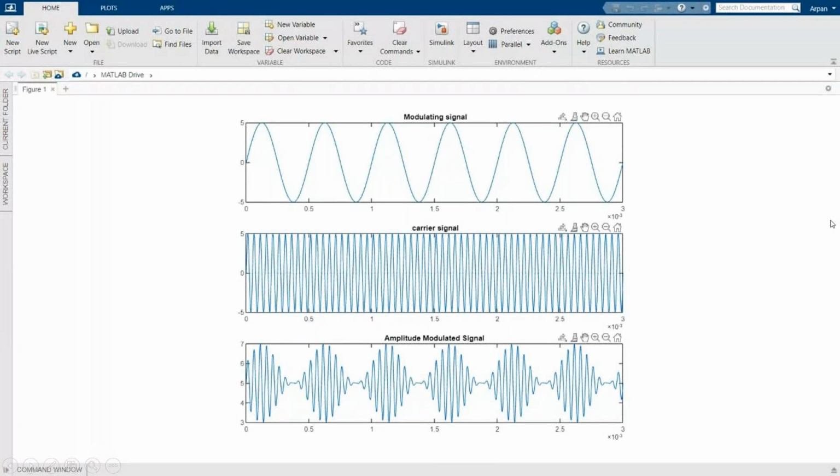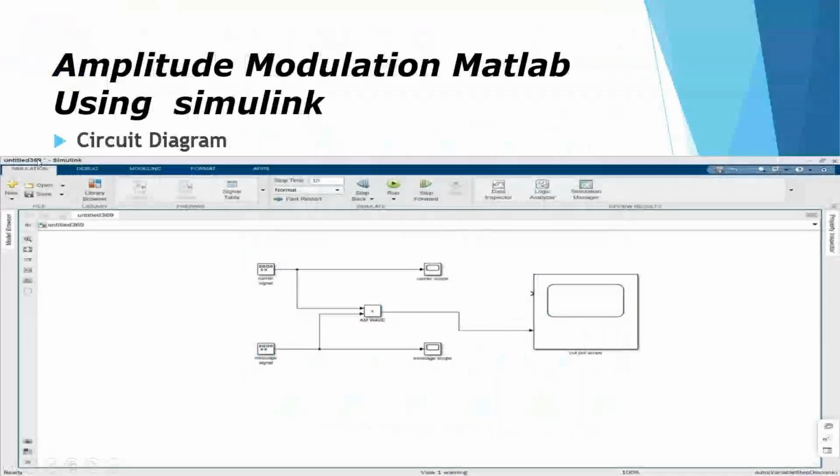So next slide is the schematic part. This is the circuit diagram of the amplitude modulation system. This is the carrier signal, and this is the message signal, and this is the product of the carrier. This is your waveform, and this scope measures the carrier signal, and this oscilloscope measures the message signal, and this total output message signal is measured by the output scope. So this is your total circuit diagram.